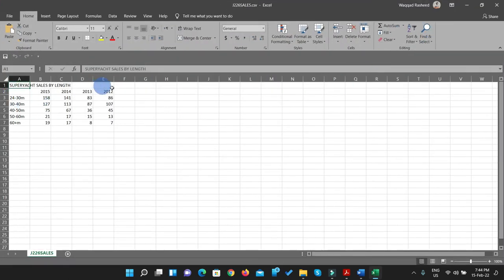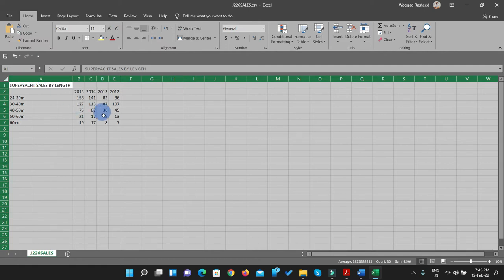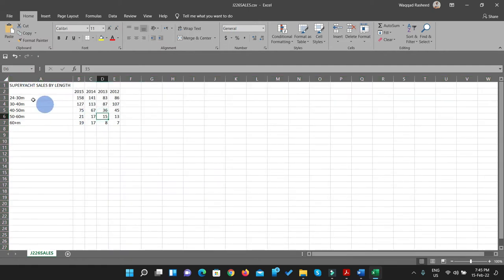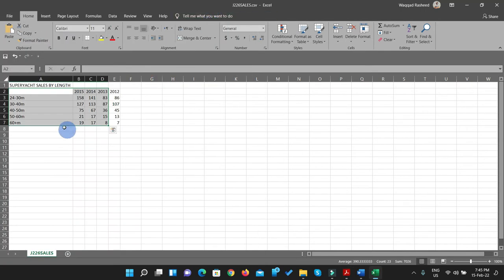So first thing first, once open, this is a comma separated file, CSV. Once you open it, just select the entire thing and double click it so that everything is expanded and it looks good. So I'm just going to choose this entire thing. And you can see in the paper they ask us up to 2015, 2014, and 13. So we have to plot a graph for this. So you can see 2015, 14, 13 I have chosen.